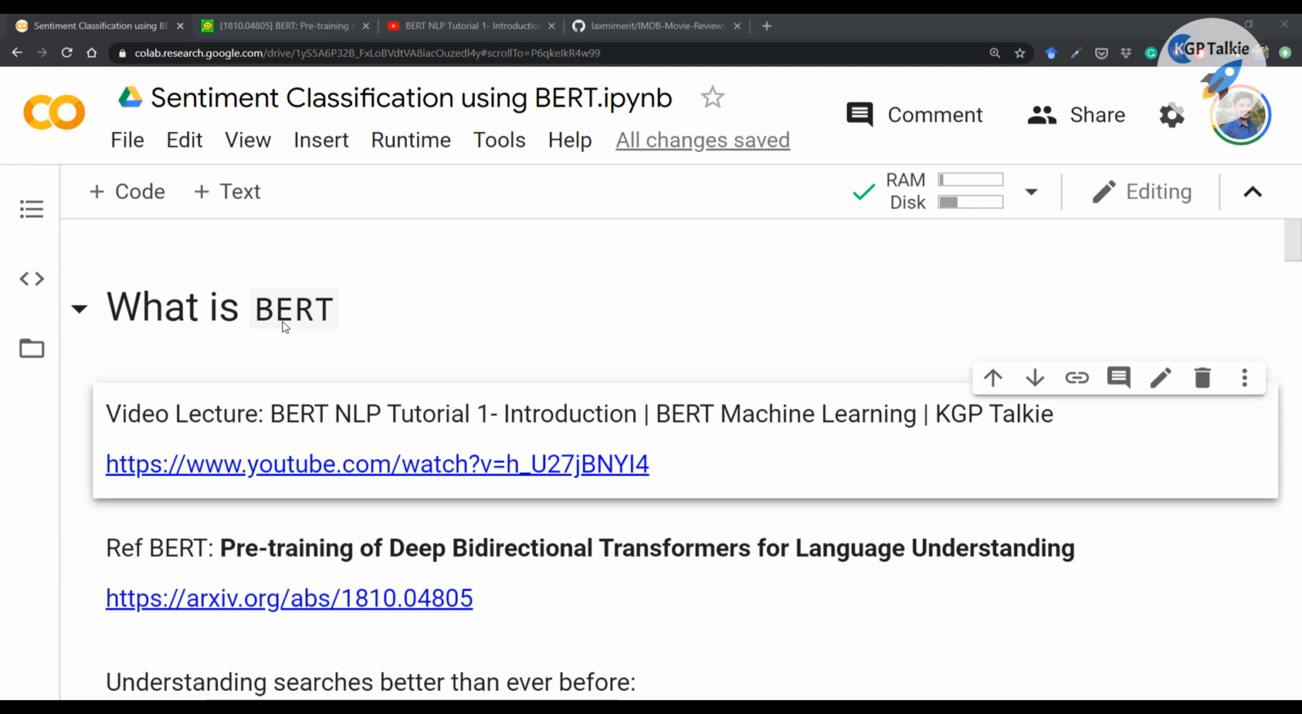As I promised in my previous video, in which I gave an introduction to BERT, I promised to take another lecture on BERT. So today I'm going to cover sentiment classification using BERT.